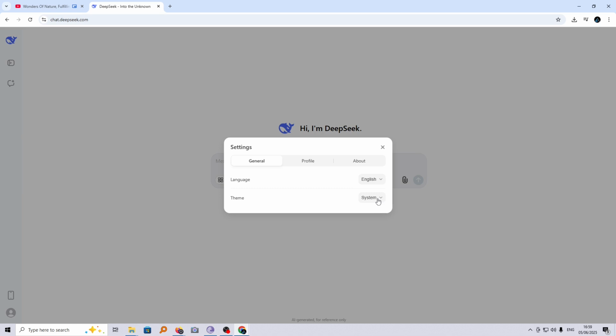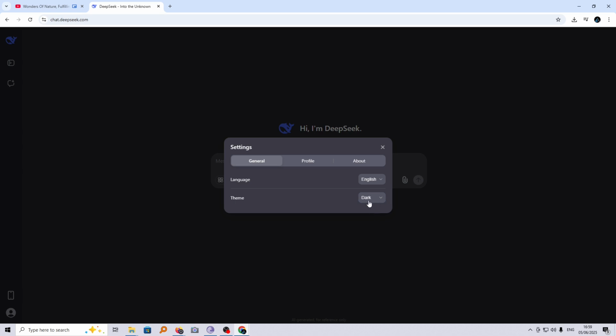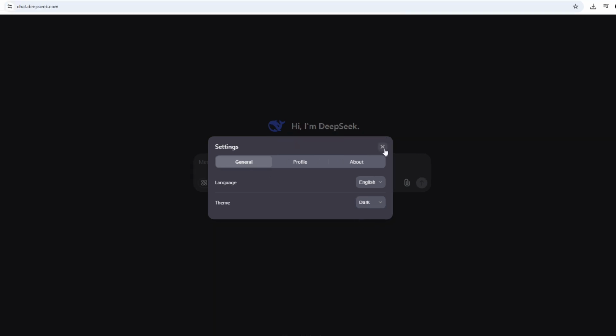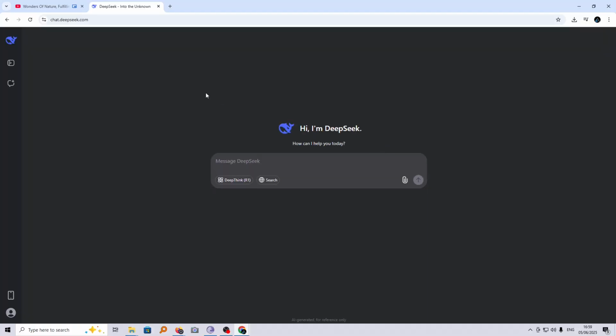However, should you want to change this, you can go ahead and tap on system and then choose between light and dark. So for my case, I want to change from light mode to dark mode. And if I choose that, now you can see we have made the switch. And now go ahead and close this window and you'll be good to go.